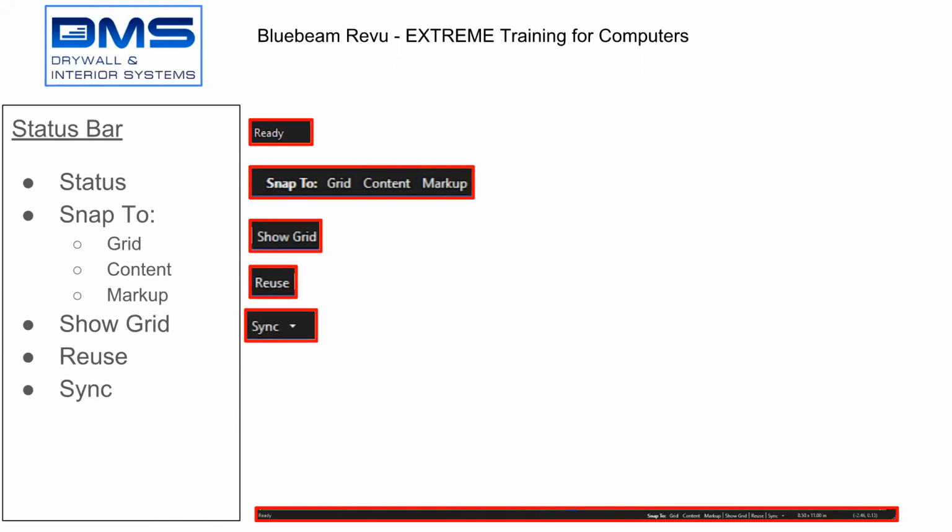Okay, one of the other great features is sync. What sync does is, if you have two documents open at the same time, in this example, let's say you had a floor plan. Let's say you split your view, and you had a floor plan and a reflected ceiling plan. If you click sync, it will allow you to move both documents at the same time. So it will synchronize your movement.